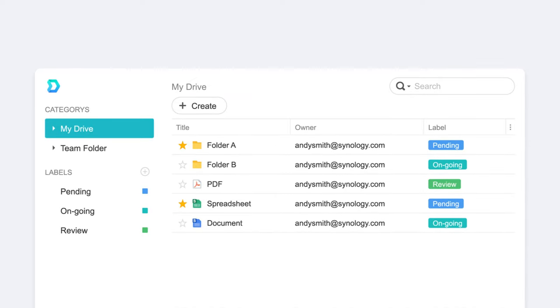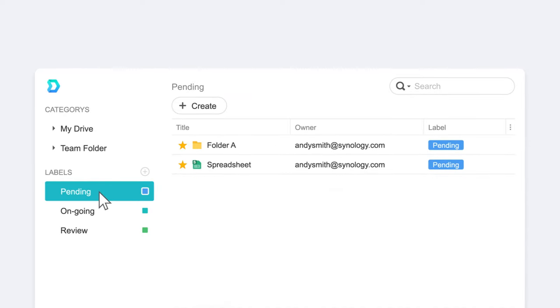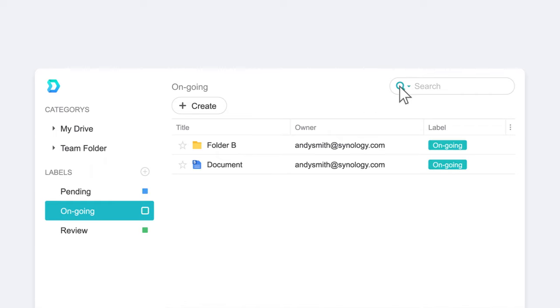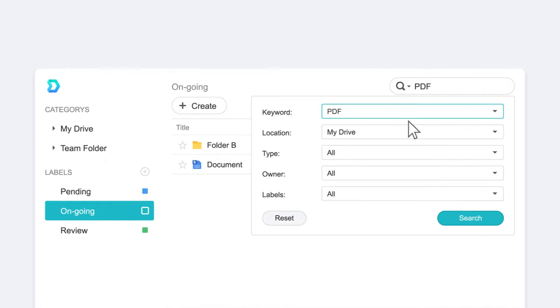Synology Drive gives you personal spaces where you can easily find the files you need through labels, advanced searching capabilities, and more.